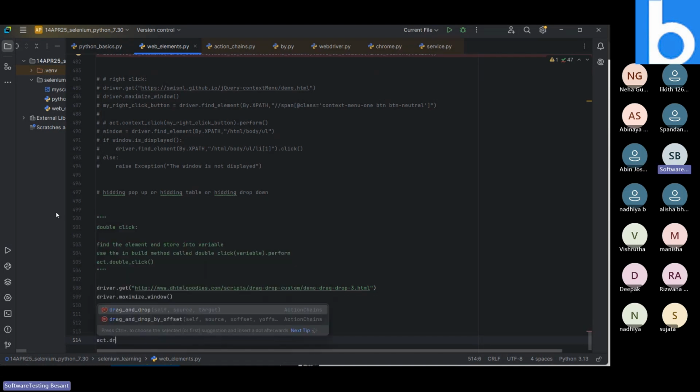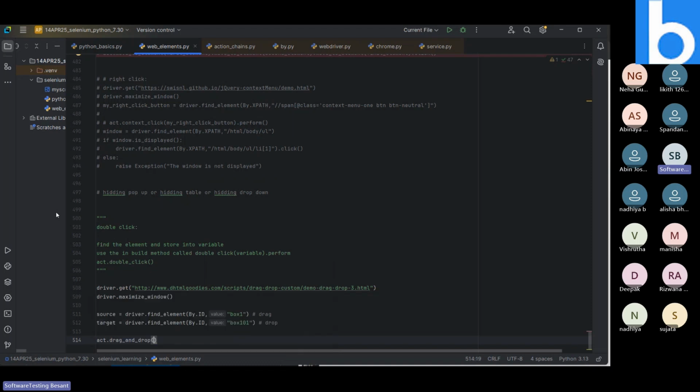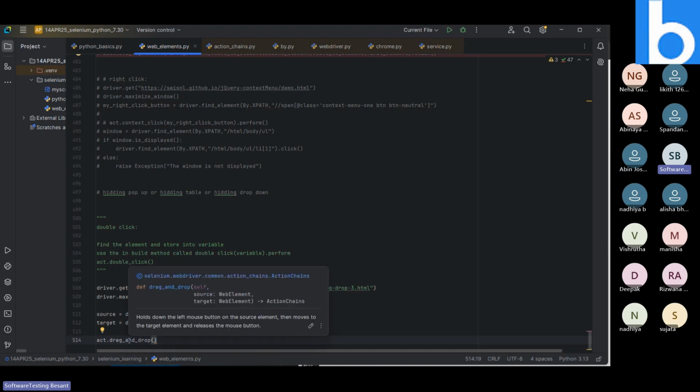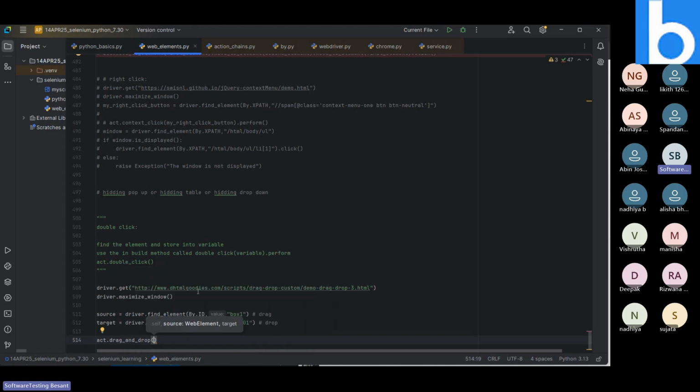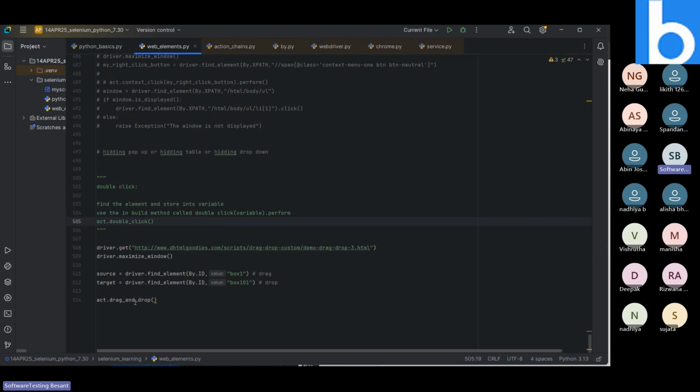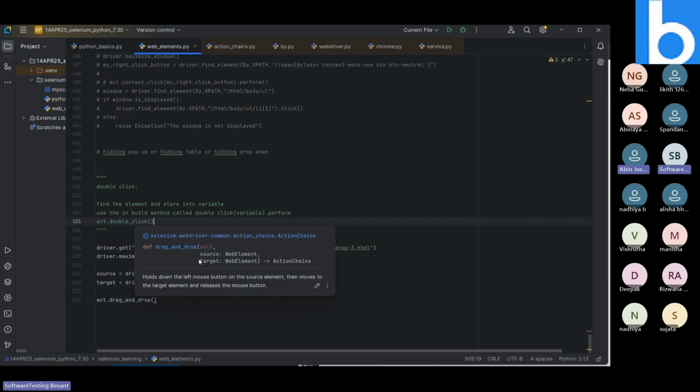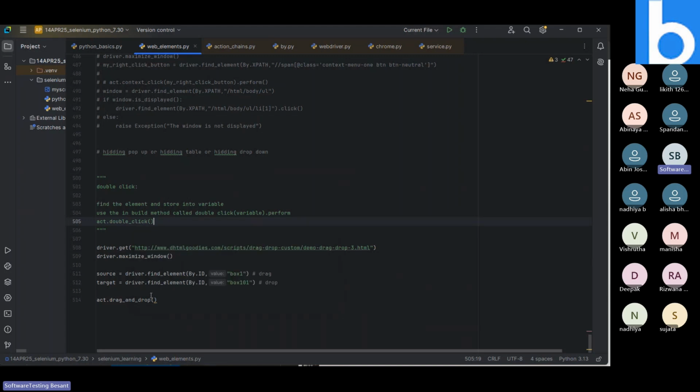So actions dot drag and drop. Here the drag and drop has two parameters. One parameter is a source, another parameter is a target. We need to provide the respective web elements. So what is the source web element here? It is source. And the target web element is target. So I will be passing source, comma, target.